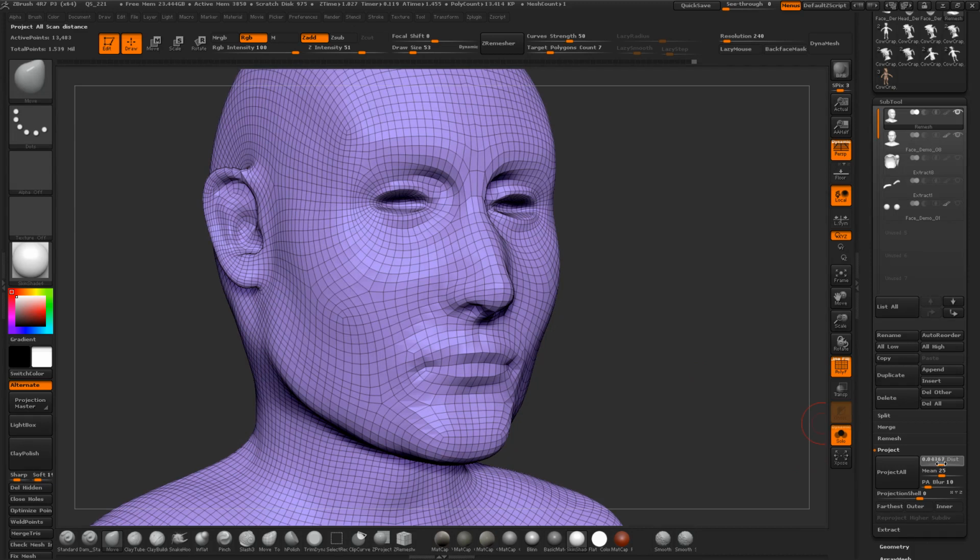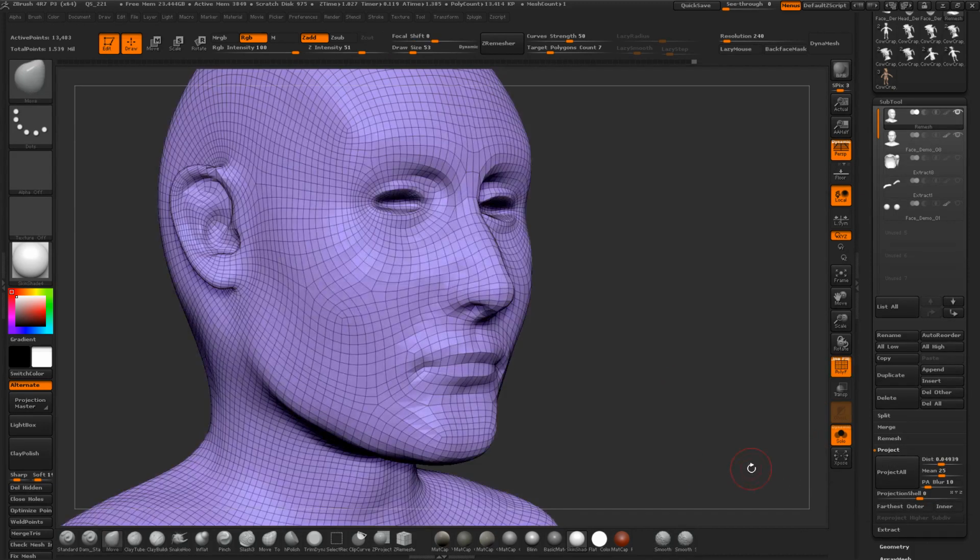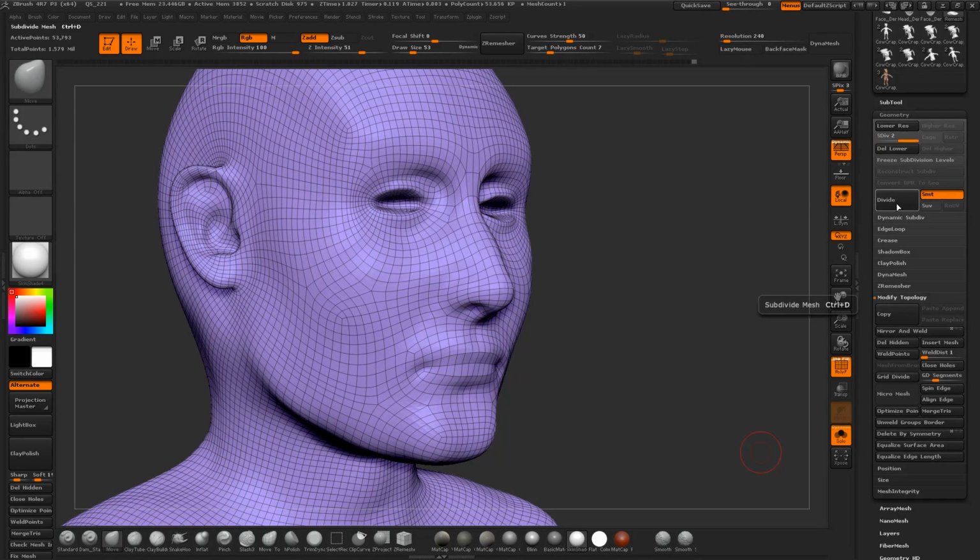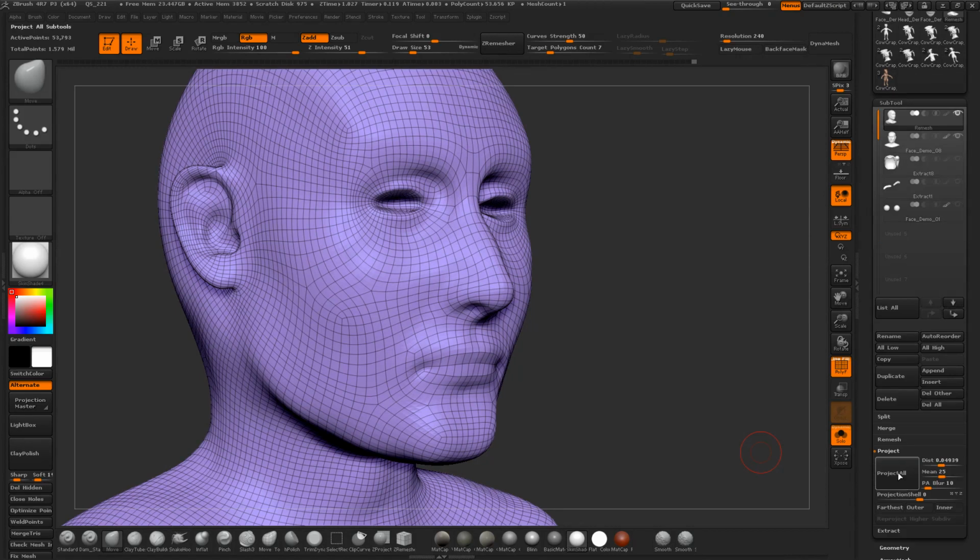So I might just play with that setting a little bit. Project All. Okay, so I think that's okay for now. If I hit Control D or go to Geometry and Divide, again, I like my shortcut, so I usually hit Control D. Project All again.